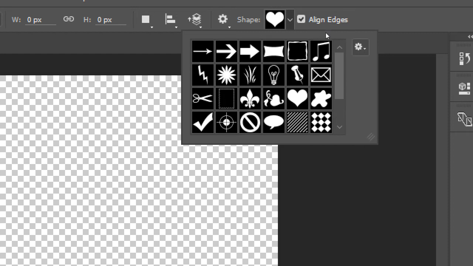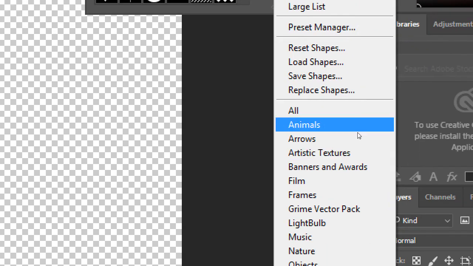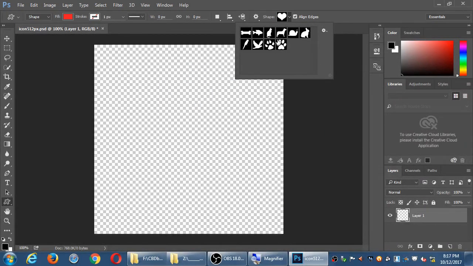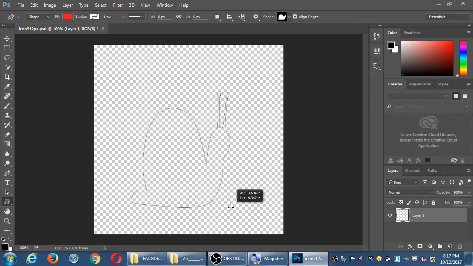If you click on the icon here for options, it looks like a gear, maybe a flower. So click on the downward triangle for the shape, then click on the options gear. We can say, show me animal icons. So if you click on animals and just click OK, you get a few animal icons. So I can use this snail.